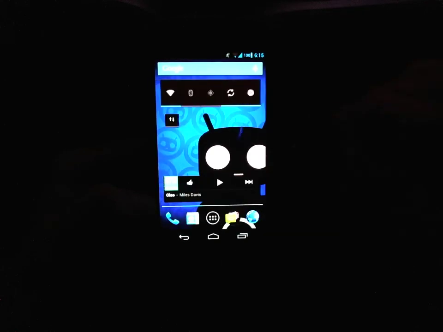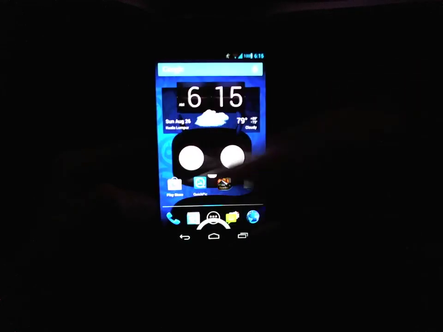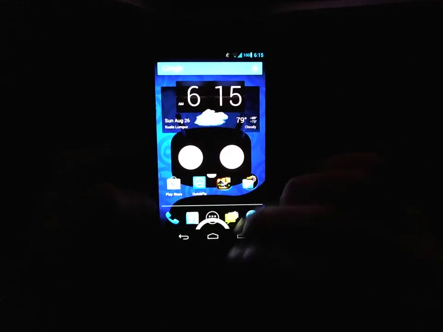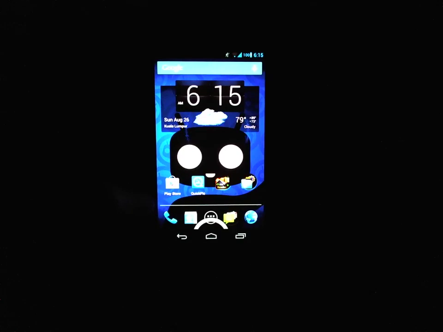So that's it for the settings available, and it's really smooth, really fast, and I'm really happy with it. It's considerably faster than AOKP and the MIUI ROM.